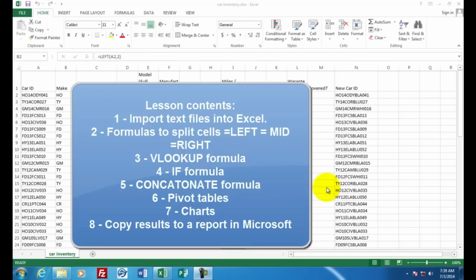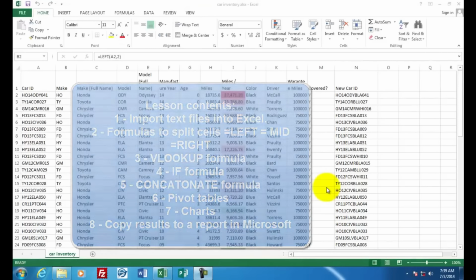We'll use VLOOKUP formulas to create a value out of a table. We'll review the if formula. We'll use the concatenate formula to put cells together. We'll work on a pivot table. And lastly, we'll import our documents into Microsoft Word.